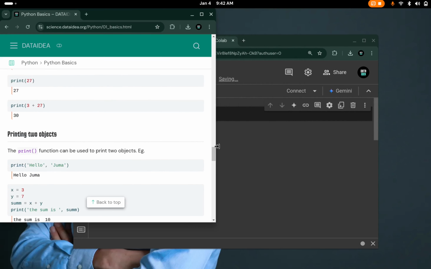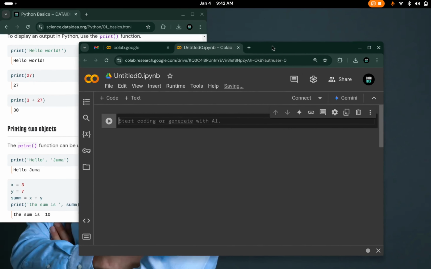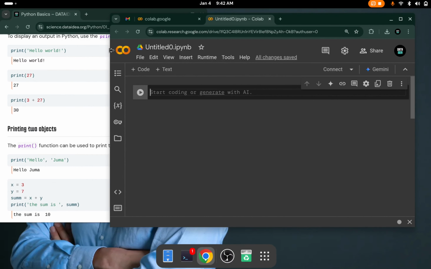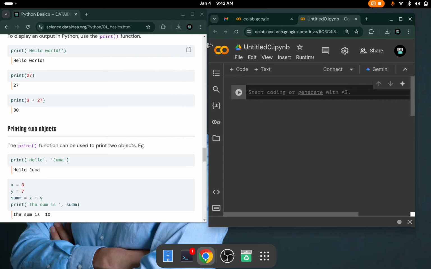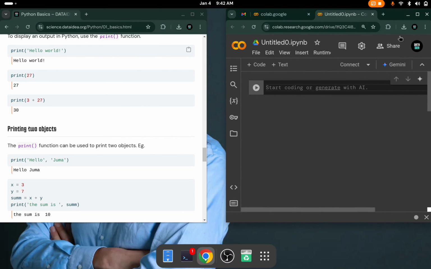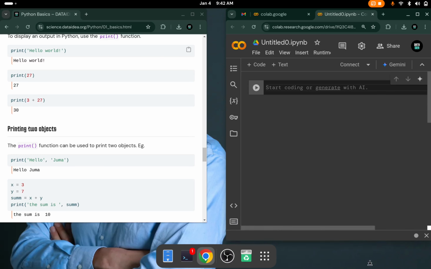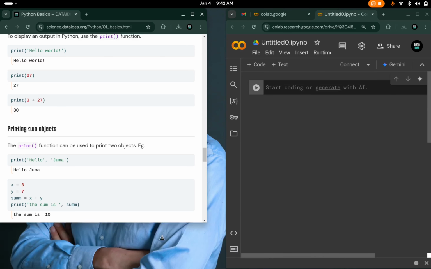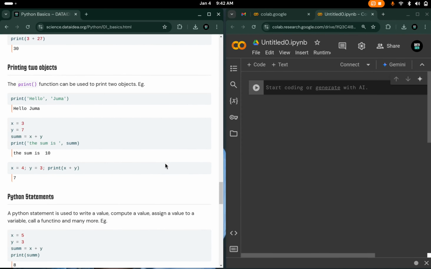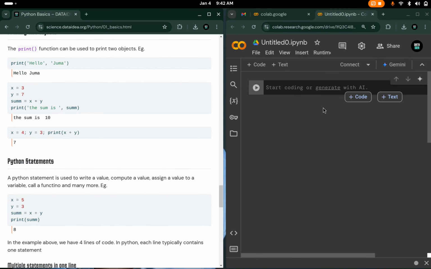Now we'll be following this course, so I'll put it to the side here, so that I'll have my Google Colab side by side with this course page. Okay, and let me just resize. Okay, like that.